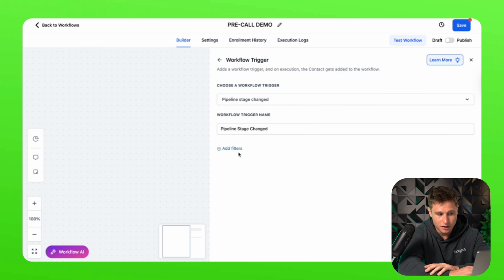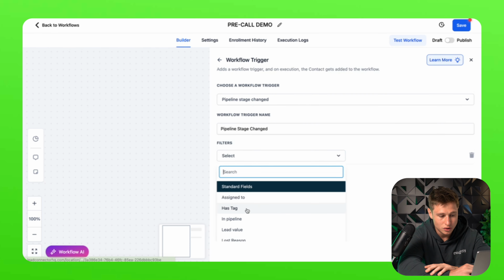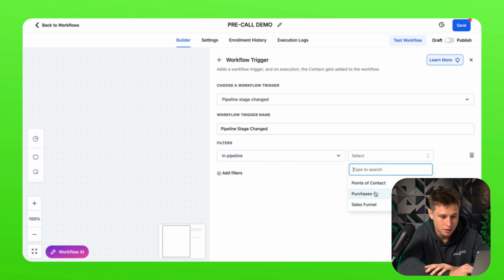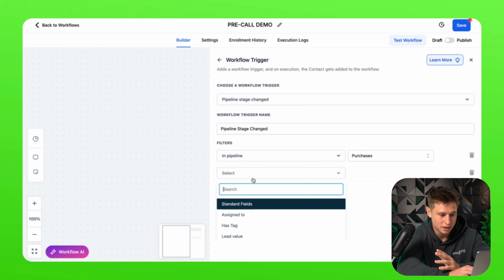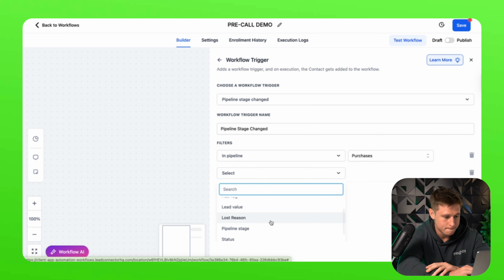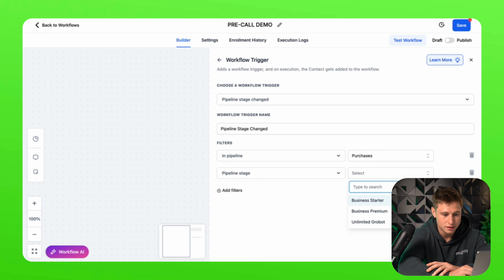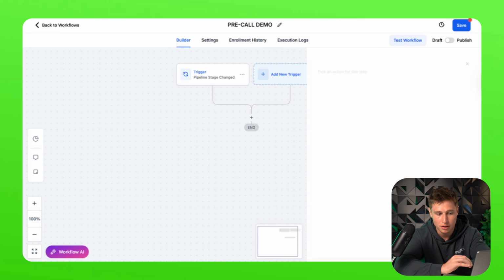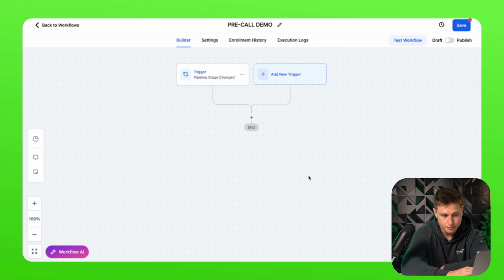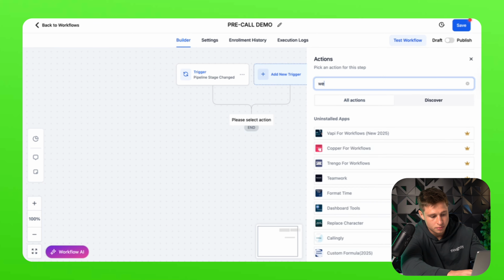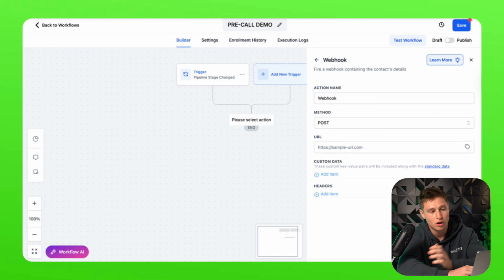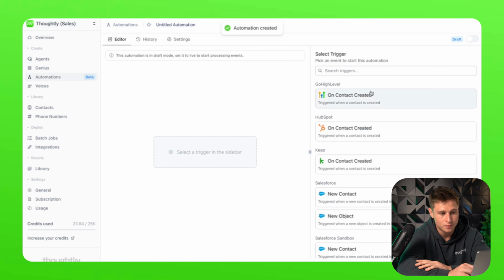So with that, we have a pipeline has changed, let's say to in pipeline purchases, and I mean, this is just random here, but pipeline stage is business premium. So when somebody reaches this step of the pipeline, it's then going to trigger off a call via a webhook. So we're going to take this webhook here. We have our webhook. We're going to come to Thoughtly and we're going to create an automation.